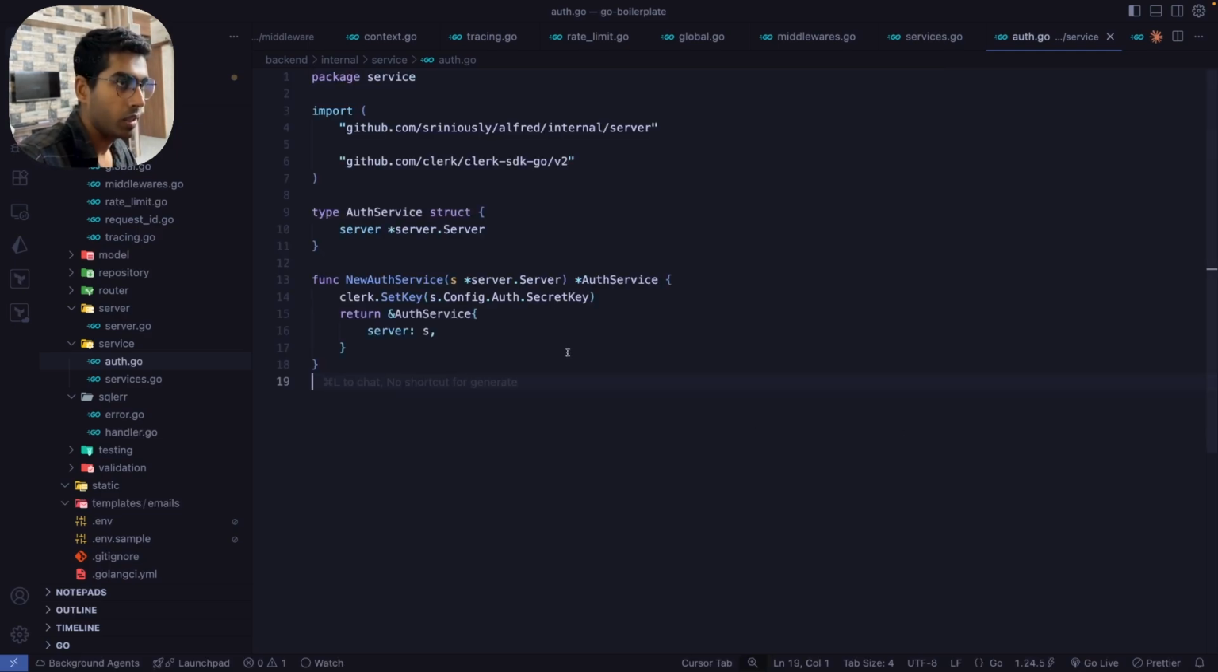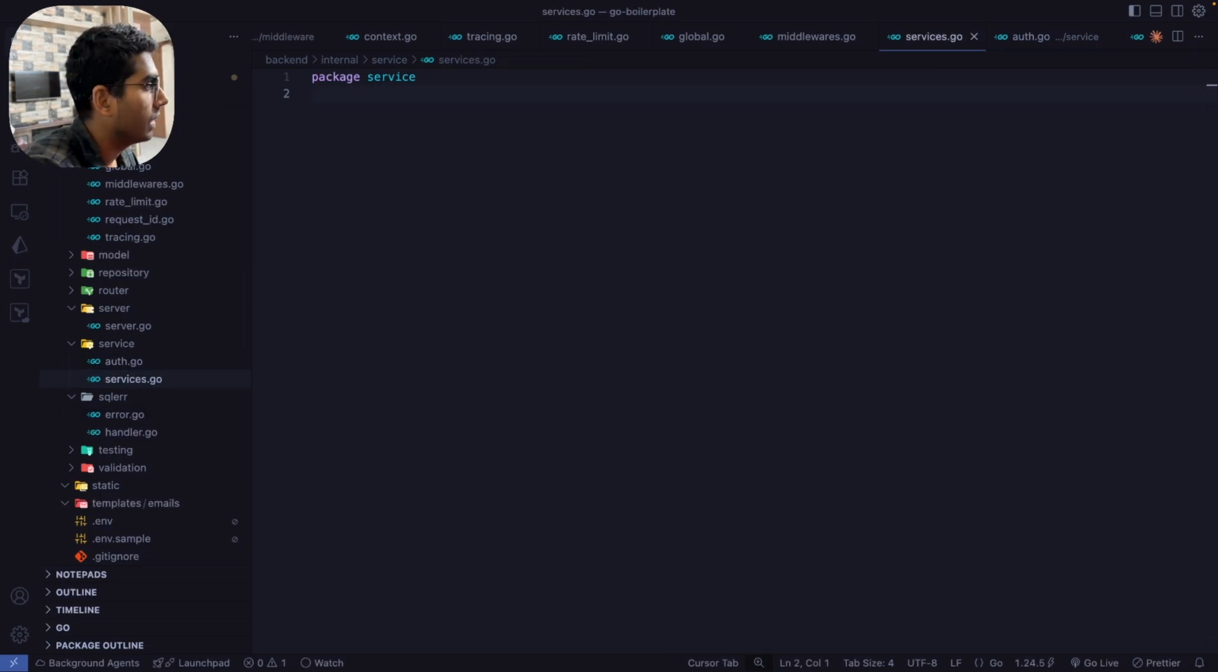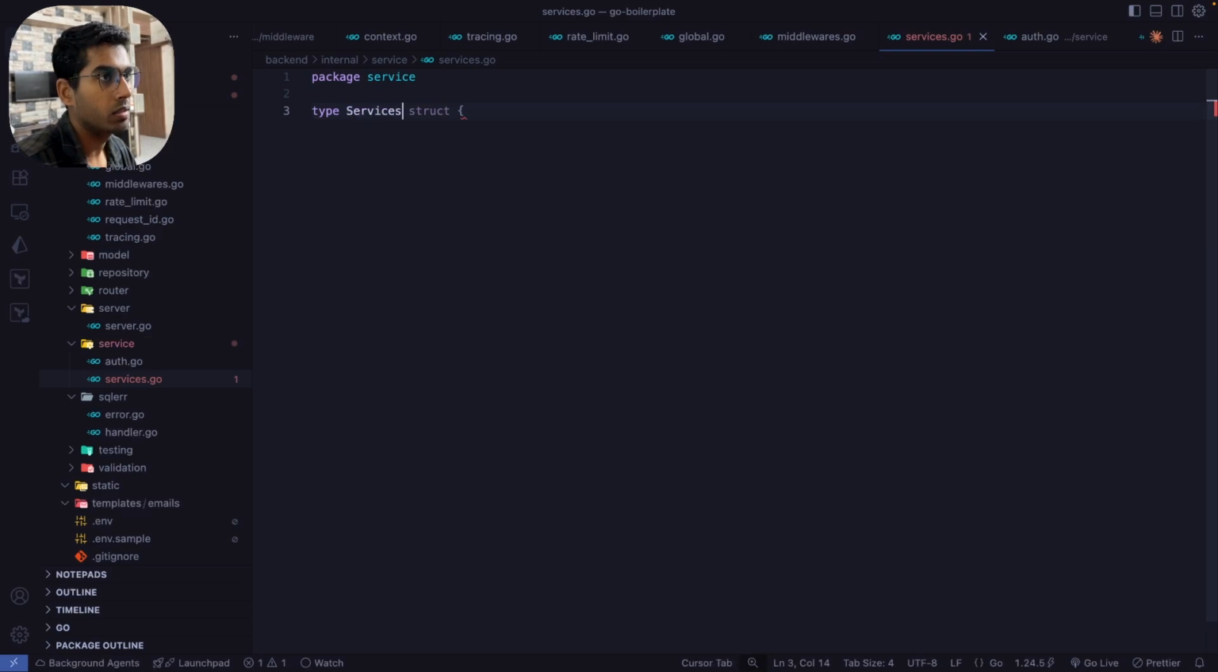And this is what it is going to look like. We are creating a new struct which is called auth service, and this is the initialization code for auth service, which is basically we are taking out the secret key from our config, and we are initializing the auth service and returning it.